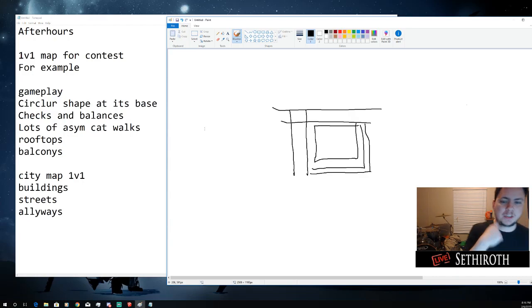Catwalks. Well, let's start with catwalks. Or more importantly, how about rooftops and balconies? One of the things with checks and balances that I wanted to do was, if somebody dropped down from a high position, I wanted them to be punished for dropping. So in my head, the alley, you don't want to be in the alley. So it felt like a good idea to put a high balcony right here.